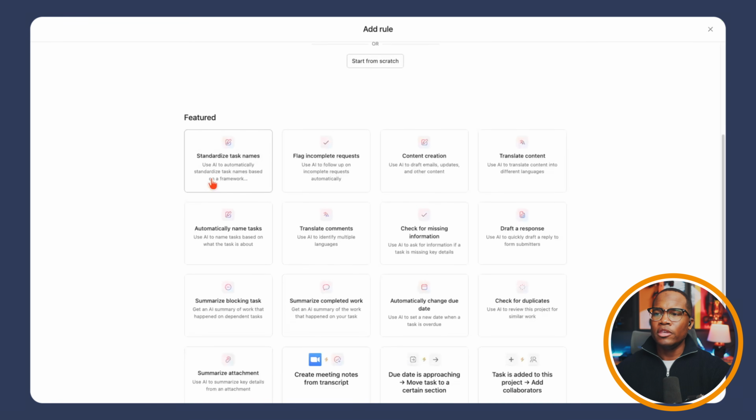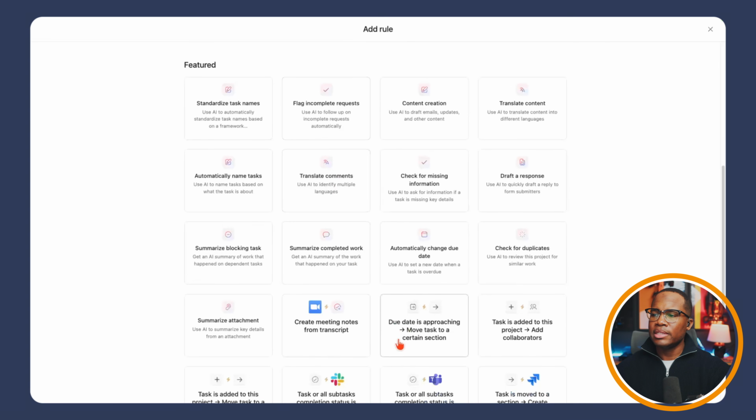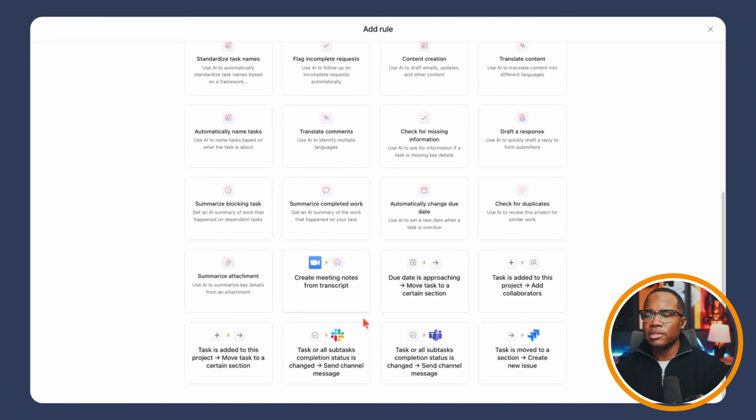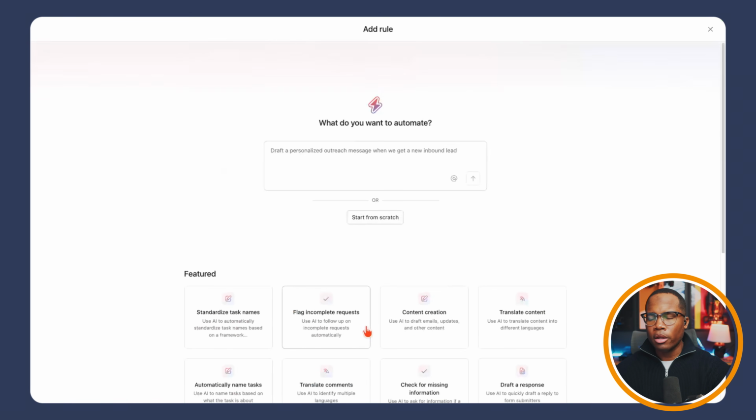So if you want to standardize task names or flag incomplete requests when they're received, something we'll look at a bit later, you can create those. We can say that if a due date is approaching, we can move a task to a certain section. There's so much we can automate in Asana, and there's so much of it that depends on these custom fields, which is why we're taking this dive into it now.